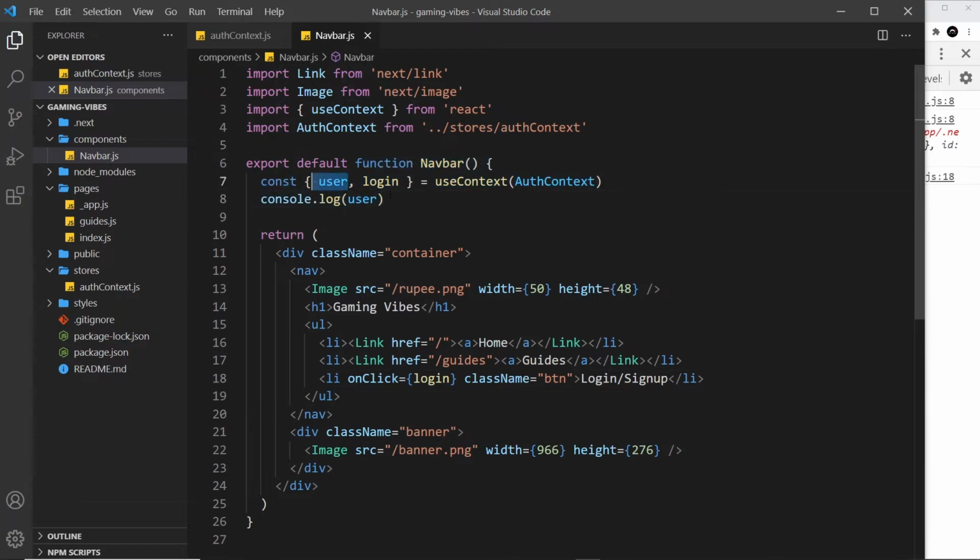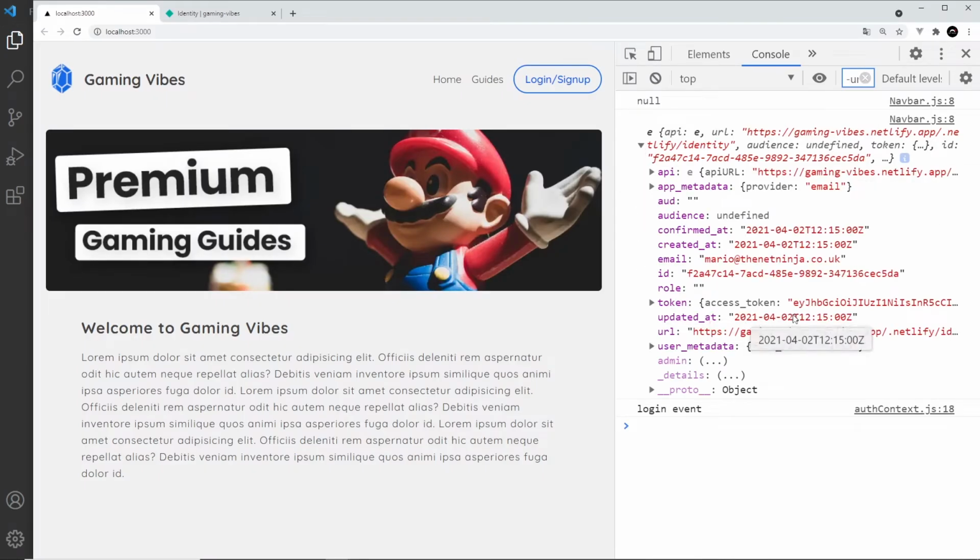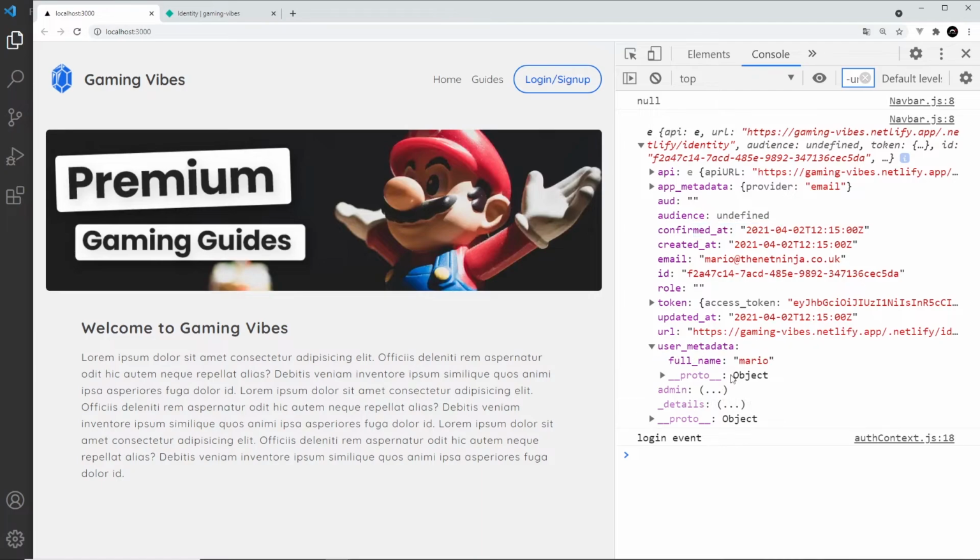Because it changes, we're going to re-render the function and we're going to log this to the console. So this user object right here has a load of different information about it. You can see the email right here, the ID of the user, when it was created. If they confirmed it with their email, then this would be the confirmed date, etc. There's a lot of different information. And also we have the user metadata where we have the full name as well, Mario. So we could access this information now and use it in our application.